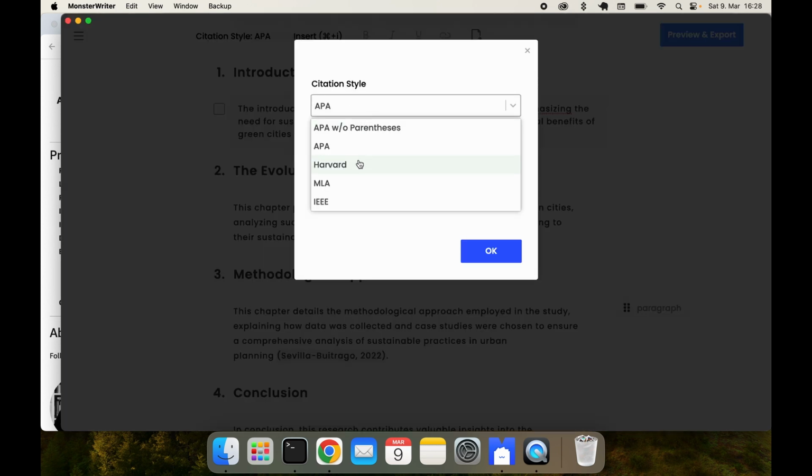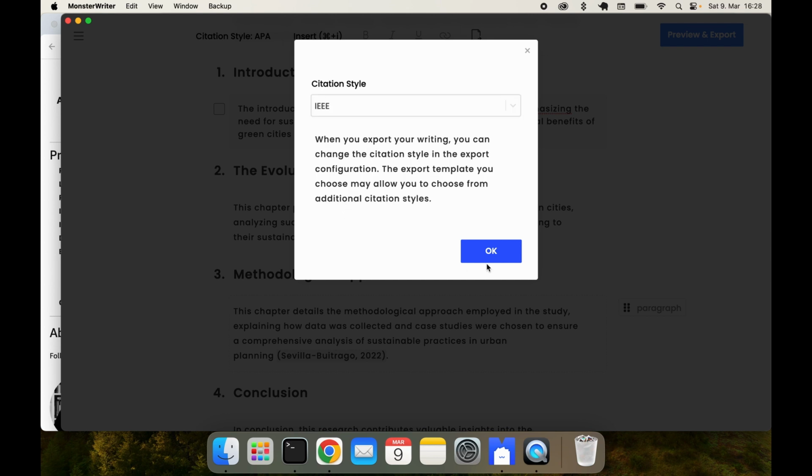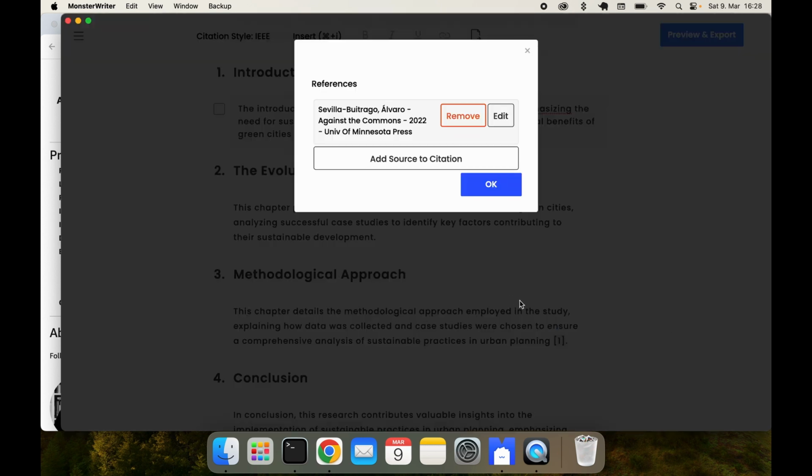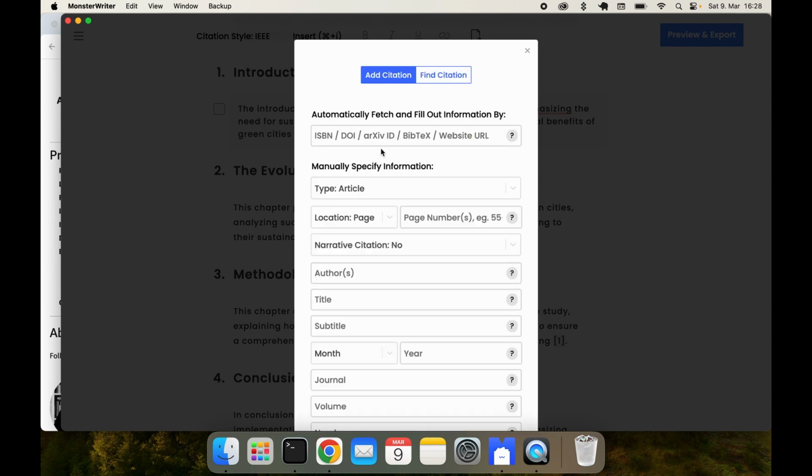When we switch to another citation style, you will notice that all existing citations have been changed automatically. When we export the document as PDF, we can choose a template, and some templates might even support more citation styles, which you can configure when you export the document. Sometimes, we may need to include multiple references in one citation. In such cases, we click on an existing citation, and we will be able to add as many references as we want.